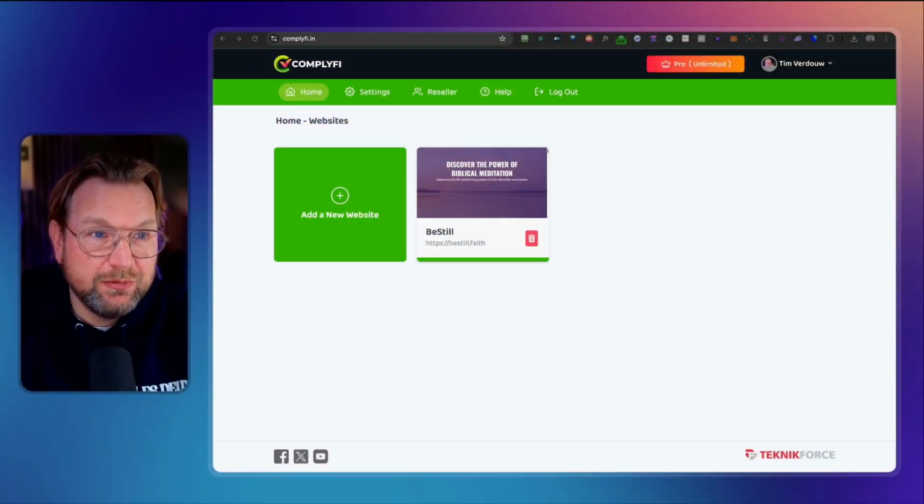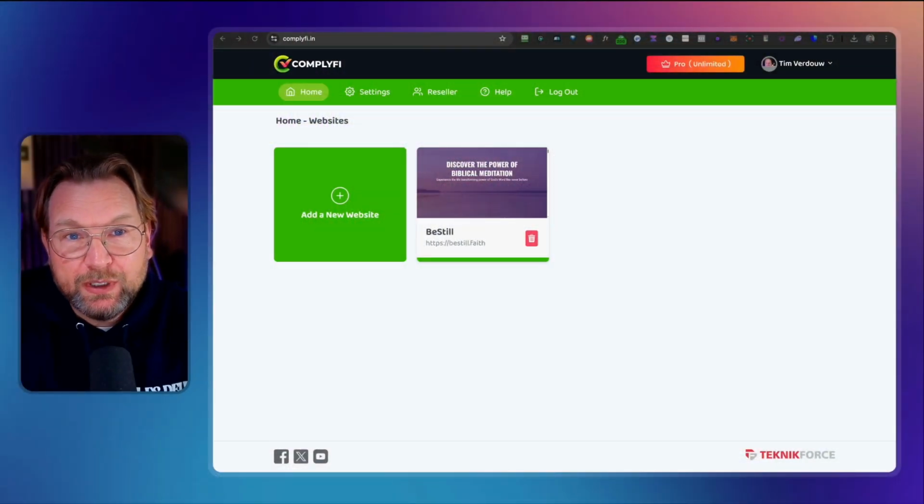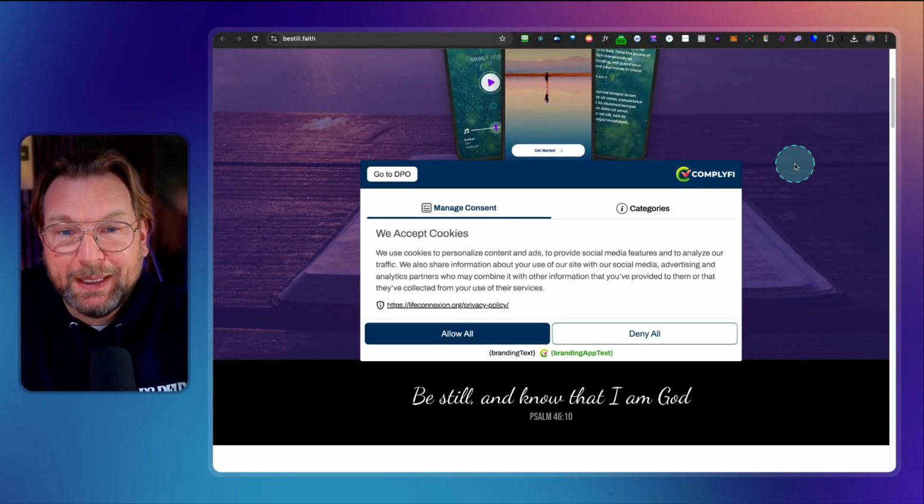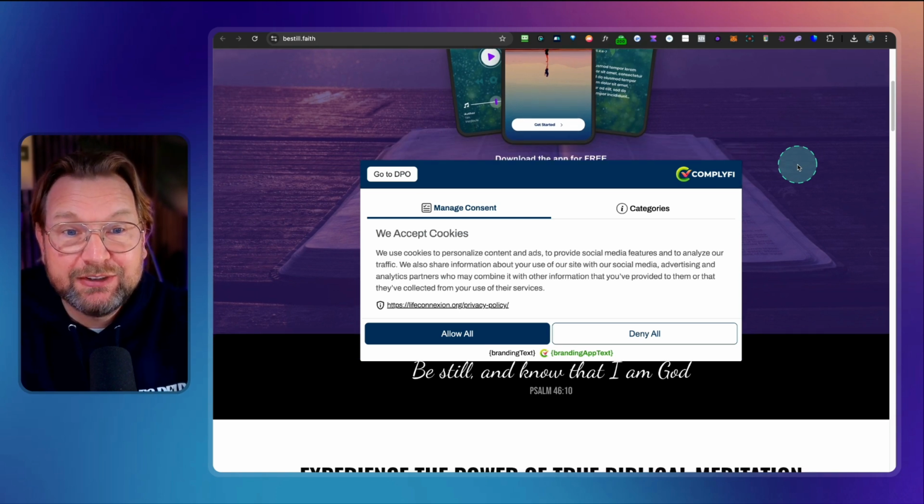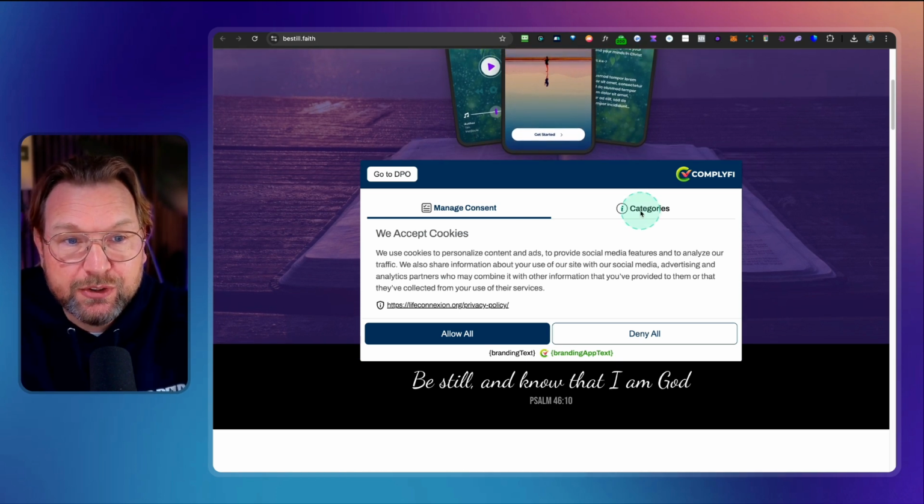Imagine you're running Google Ads and you're not able to retarget your audience. That's going to cost a lot of money, right? Or maybe you just want to make sure that your website is compliant in general. Well, today I'll be reviewing Complyfi, which is a tool that allows you to manage everything. Actually, this tool will manage everything for you.